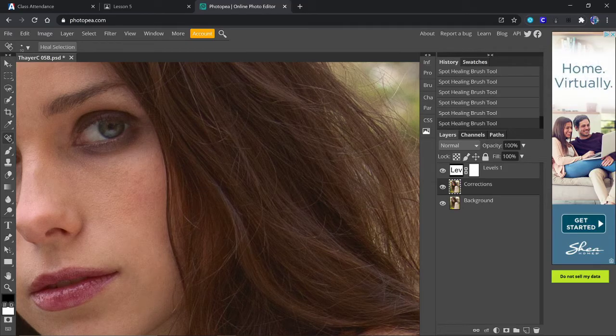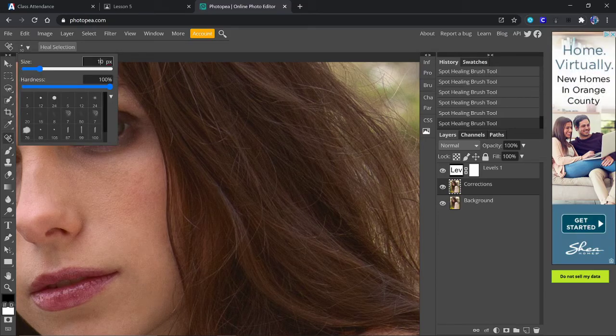All right, let's make our healing brush, our spot healing brush. Let's take it up to 19. And we're going to change the hardness to like 50%.